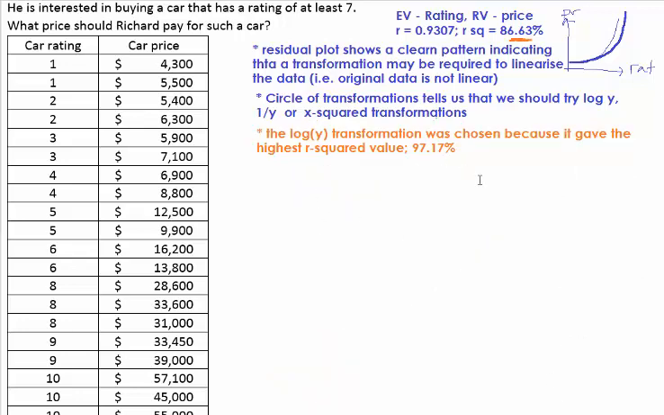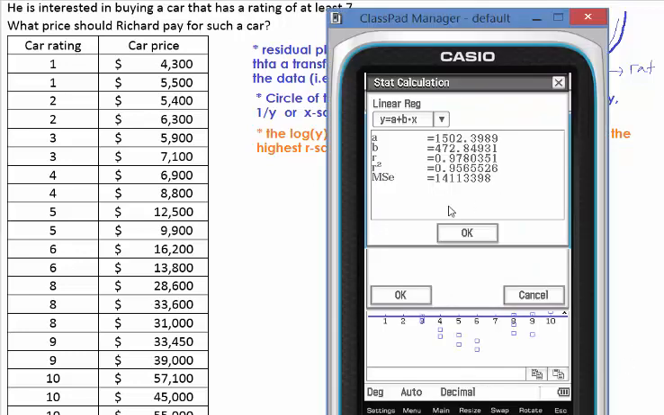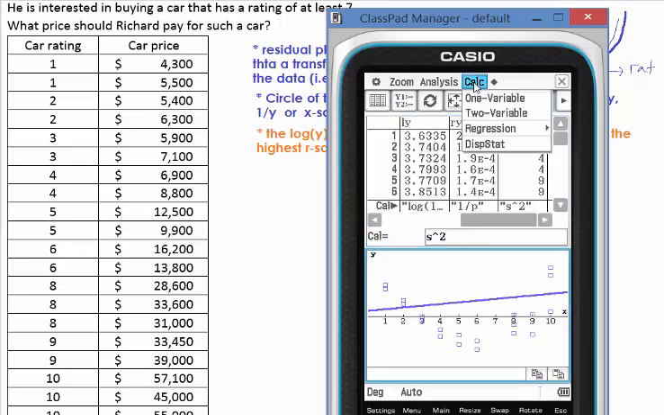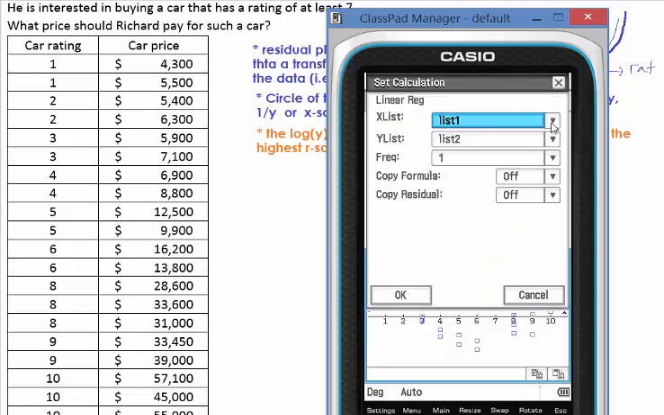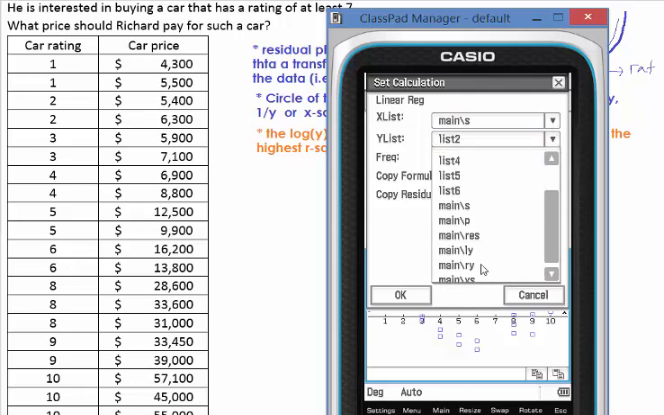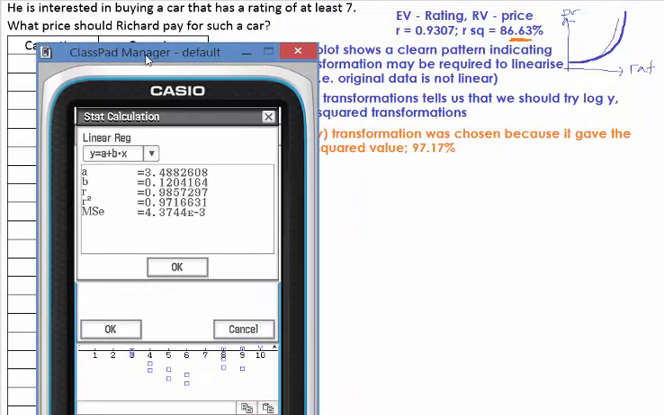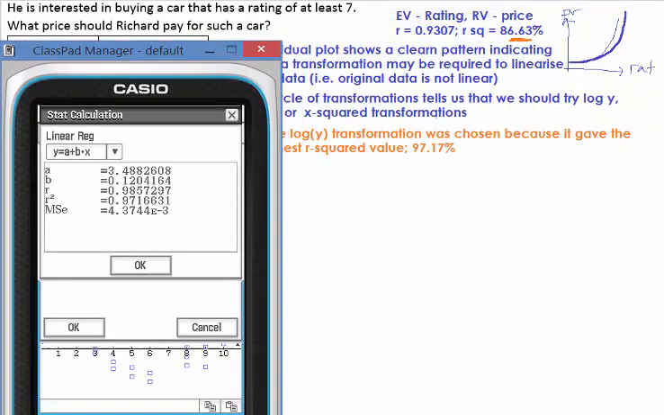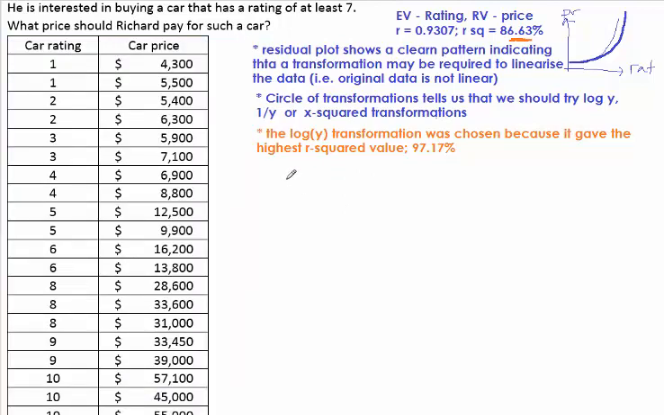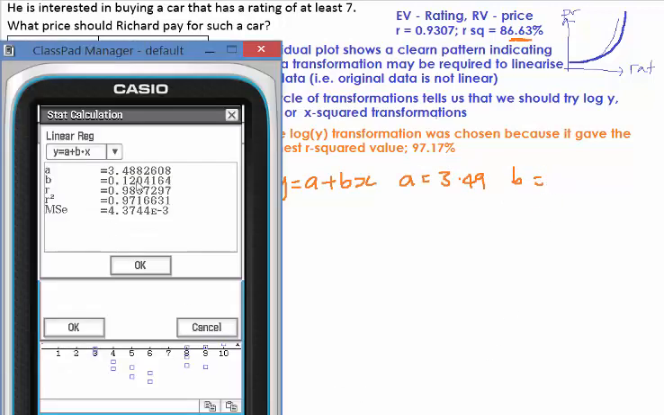So now we've chosen the log y transformation. We need to get the data about that log y transformation. So I'm going to use the calc again, regression, linear regression. Remember what we did before to get our log y data, which is here. And I'm going to write down the A and B values. So A is 3.49 and B is 0.12. So I'll get that down for y equals a plus bx. A equals 3.49 and b I think was 0.12.